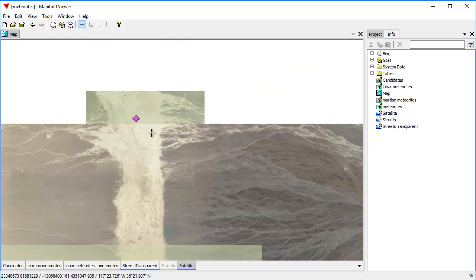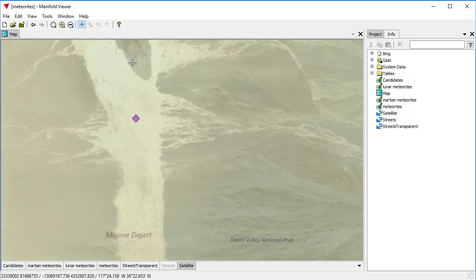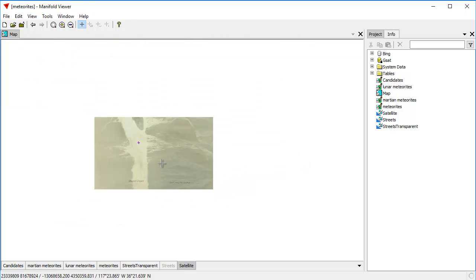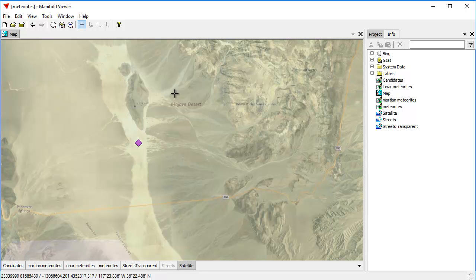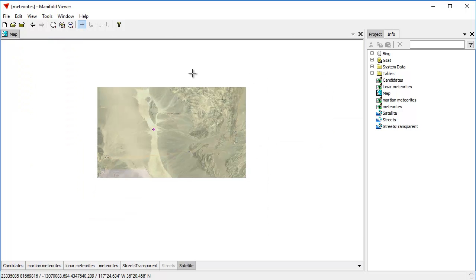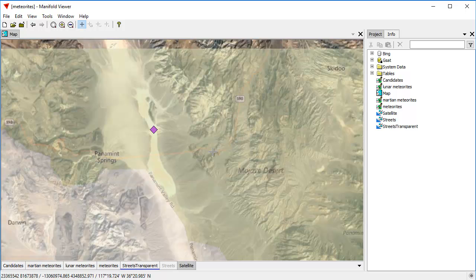So I hope this is helpful. I remind everybody that Manifold Viewer is free. You can download this meteorites.map database from the downloads page of the Viewer page in the Manifold site. It's completely free. Double-click it open and enjoy using it.